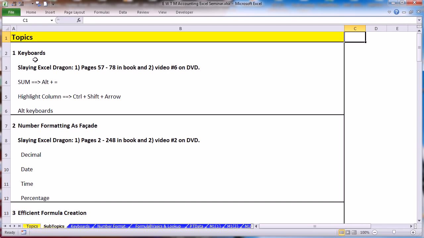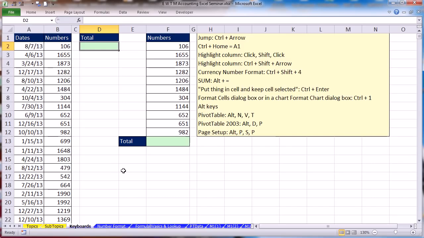So we're going to start with our first topic, keyboards. I'm going to click on the sheet called keyboards. Now, of course, if you don't know how to be efficient with formulas, you don't know how to create pivot tables and other Excel features, then you're going to have a hard time working and using Excel. But what's the most important thing to becoming efficient after you have some basic foundation knowledge? Keyboard shortcuts.